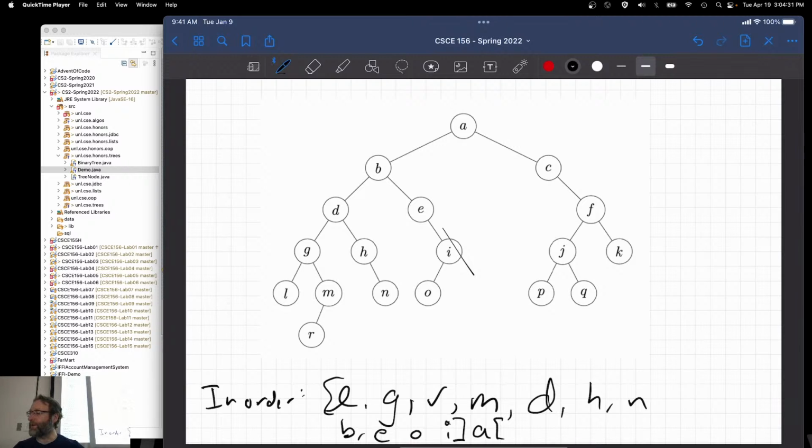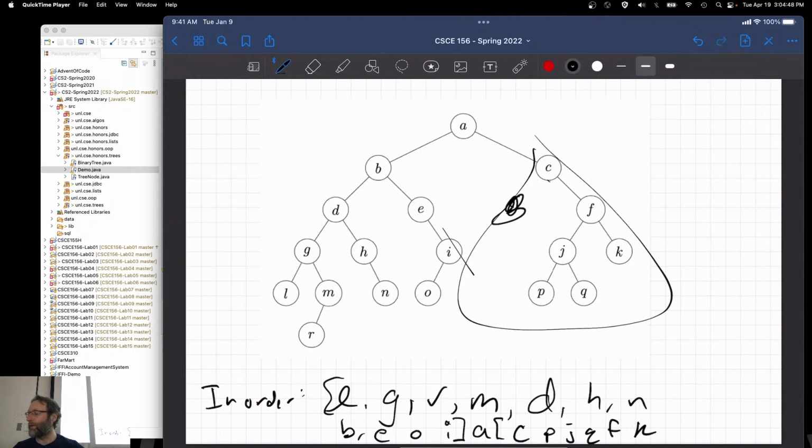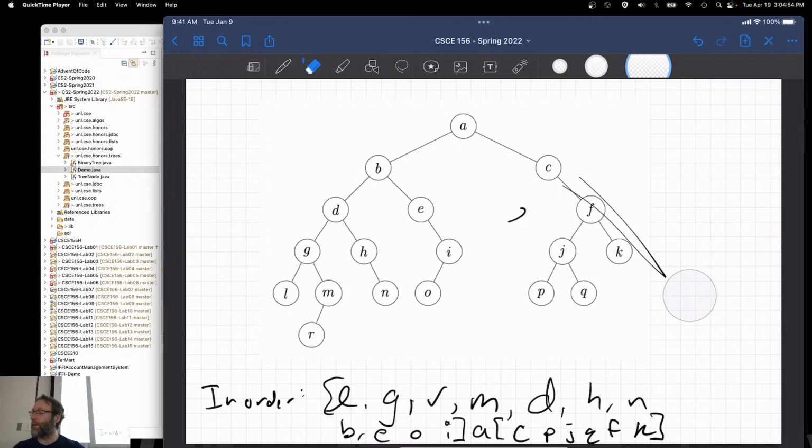Then what comes after it? Again, fast mode on this. C. Why? Because there was nothing over here, so we didn't enumerate it. Then C, then P, J, Q, F, K. Right. And everything on this side is in this subtree over here.